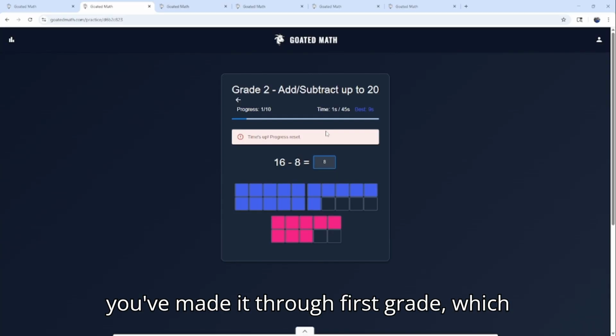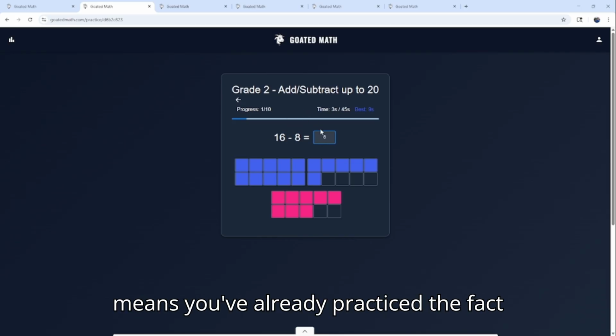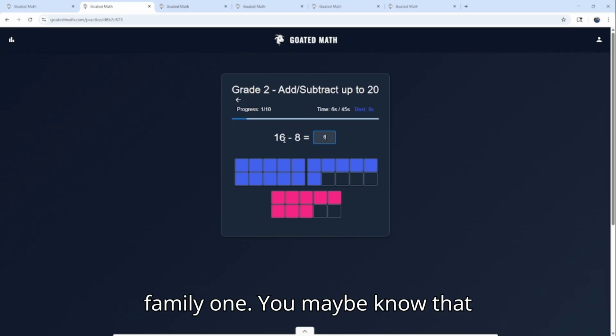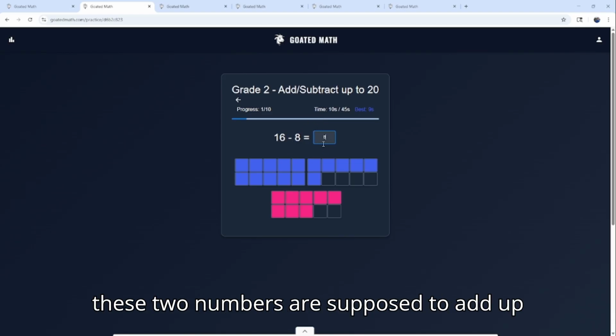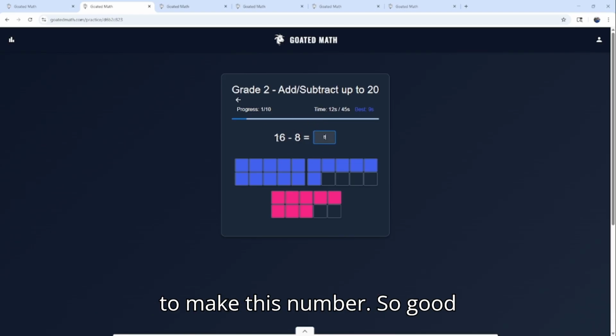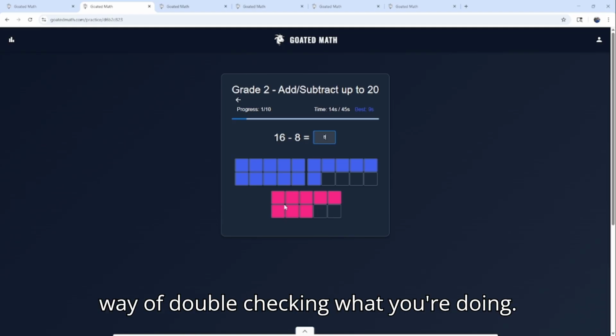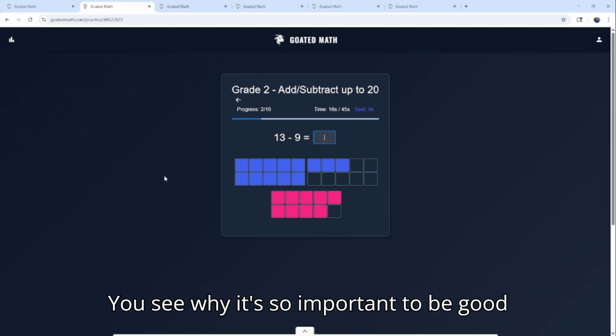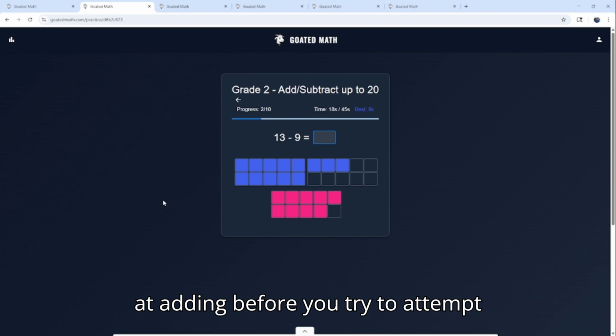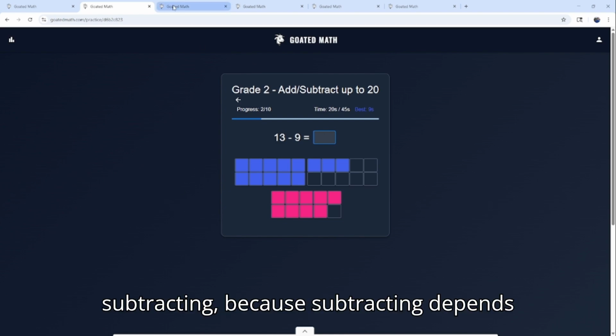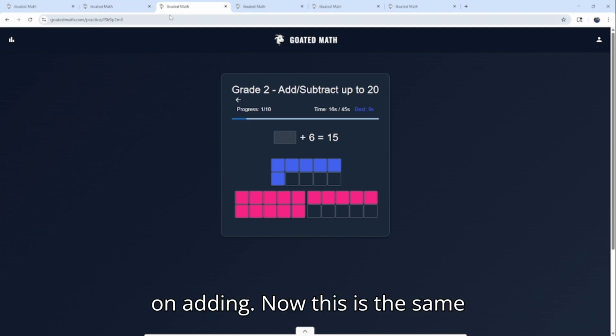And you've made it through first grade, which means you've already practiced the fact family one. You maybe know that these two numbers are supposed to add up to make this number. So, good way of double checking what you're doing. You see why it's so important to be good at adding before you try to attempt subtracting, because subtracting depends on adding.